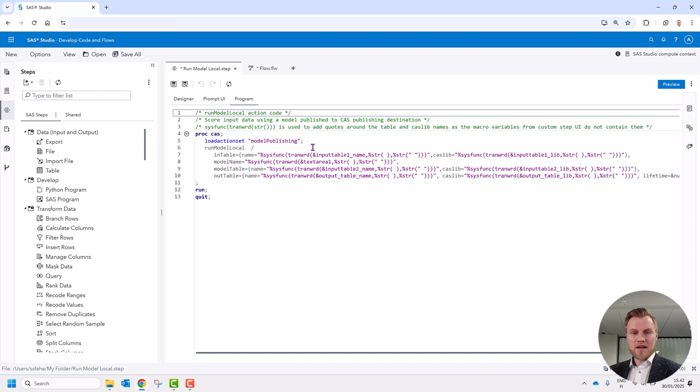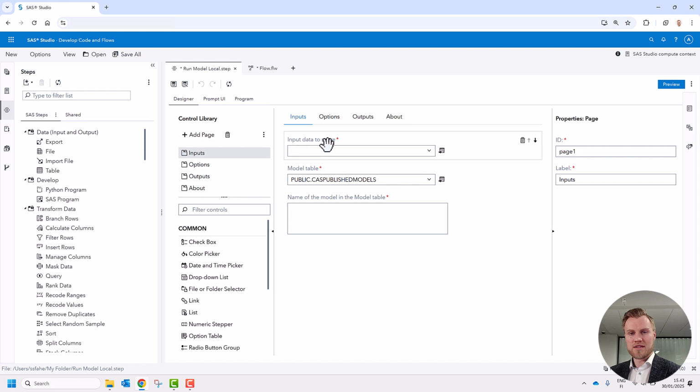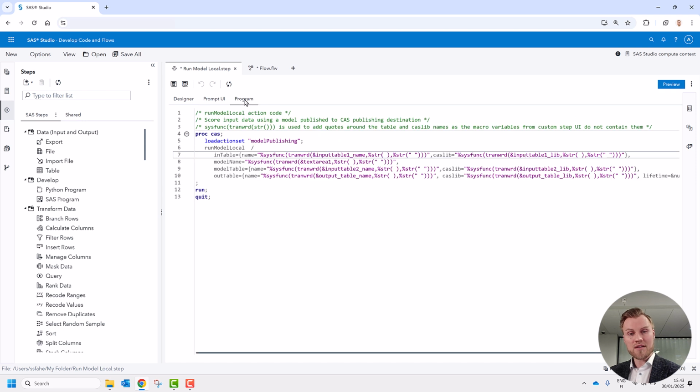Let's take a look. And this is one of the reasons I also chose this example, because in many situations it might be that you need double quotes around the user input. So for example, this specific proc and this action runModelLocal needs the input table in a format that is around double quotes. And when the user selects the input in this control, it doesn't add the quotes by default. But luckily there is a relatively easy way to do it with this function.